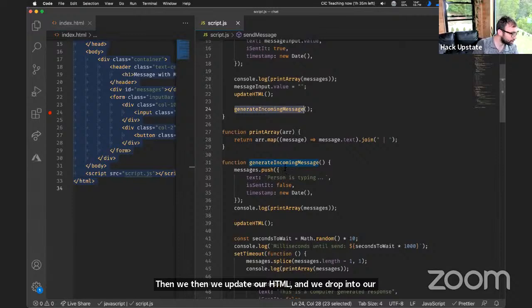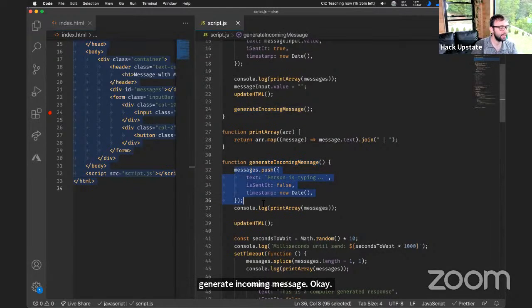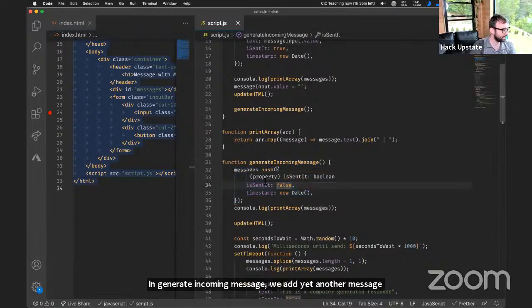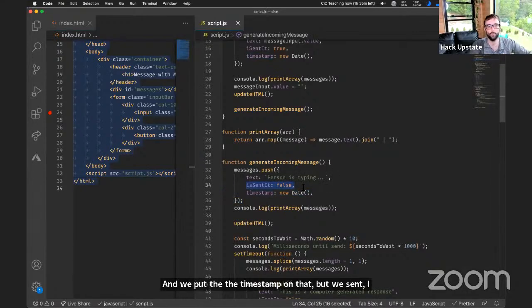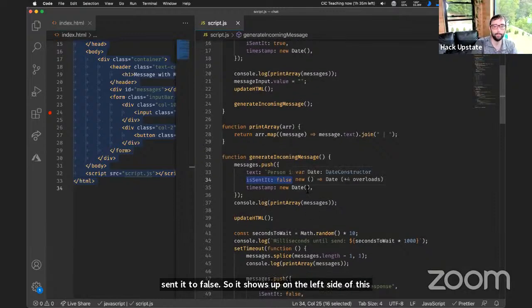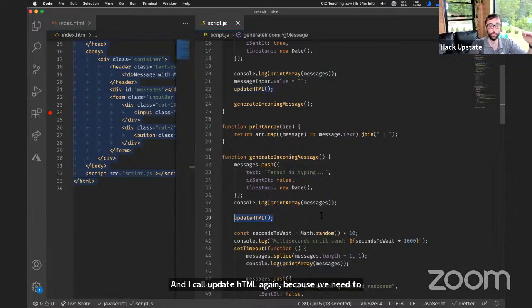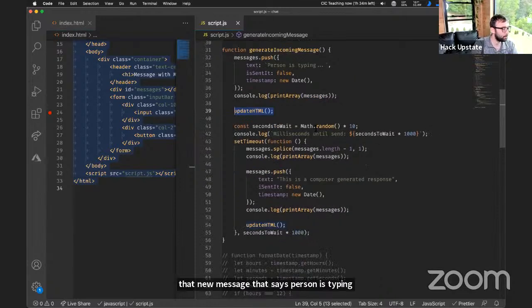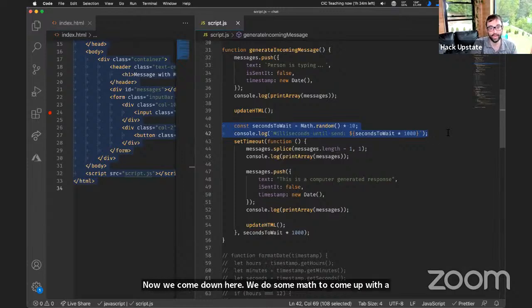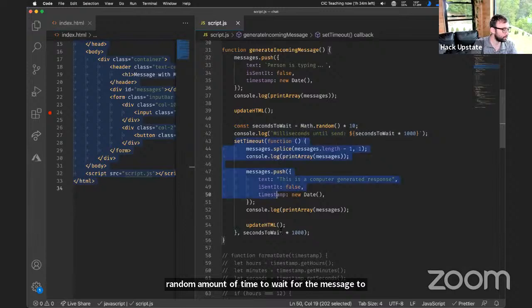In generate incoming message, we add yet another message. And this time the message says "person is typing." And we put the timestamp on that, but I set it to false, so it shows up on the left side of the screen. Now, whenever we update our array, I added in a console log so we can see what's happening under the hood. And I call update HTML again, because we need to show that new message that says "person is typing." Now we come down here, we do some math to come up with a random amount of time to wait for the message to actually show up.